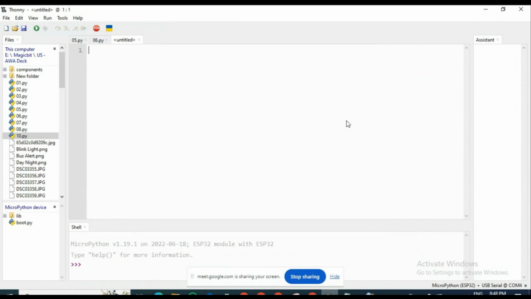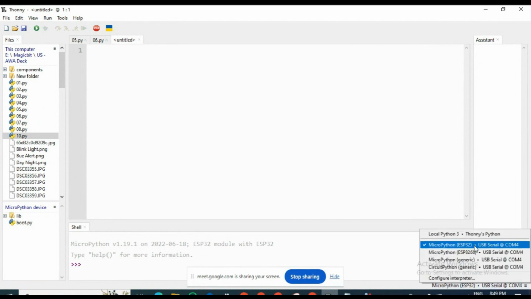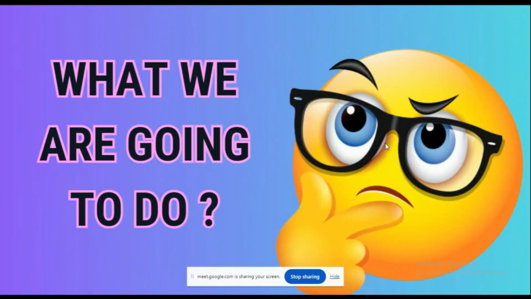Or else you can do the same thing from here as well. Here at the bottom, you can see MicroPython ESP32 and the USB serial port. That is because we already connected it. Otherwise, when you click on this, it will give you a list of selections. There you can also select MicroPython ESP32 and the relevant USB serial port. Okay, after connecting that, let's see what our activity is.